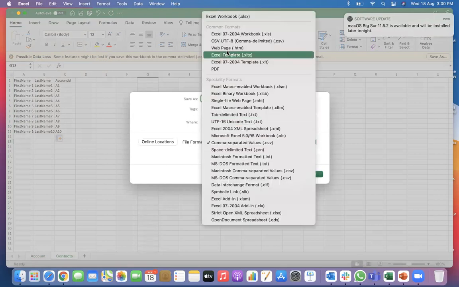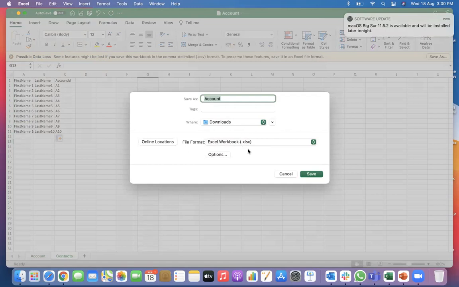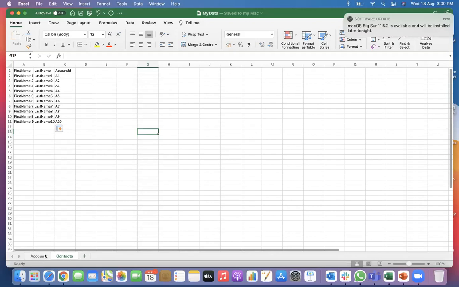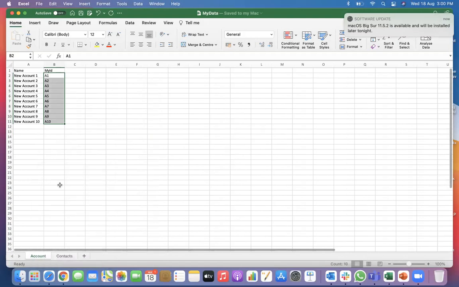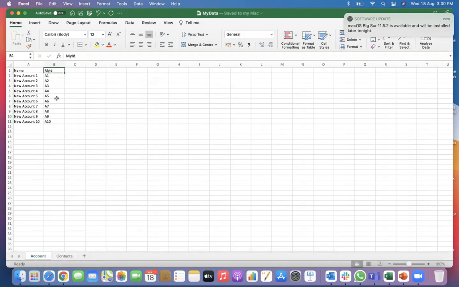Let me store this first as an Excel sheet. Please note, if you are saving in CSV format, multiple tabs cannot be saved. This is my Excel sheet, which has multiple tabs. Now I will create my CSVs one by one. Can I load my ID into the Salesforce ID? Let's see, will Salesforce allow me? Here is my workbench.